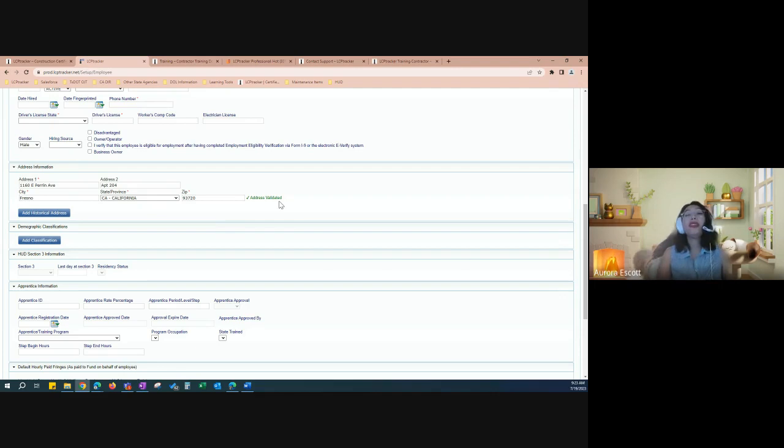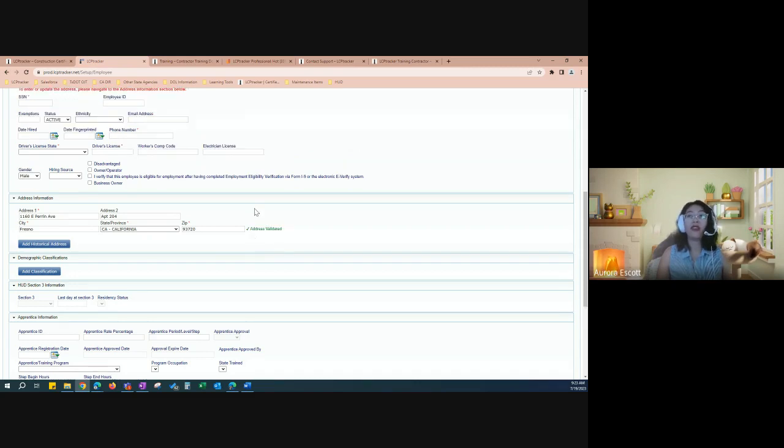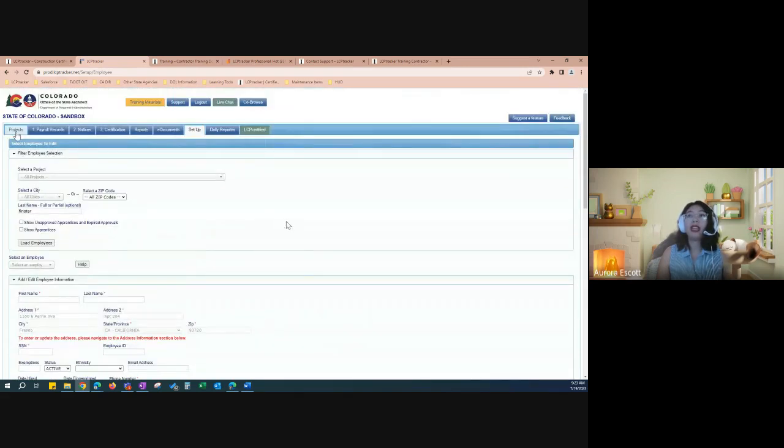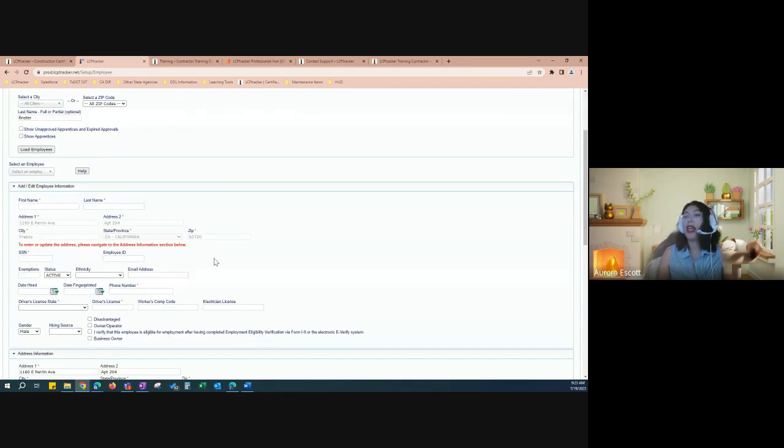Now note, sometimes you may have an employee that lives in an extremely rural area or lives in a very newly built area. Now, if one of these situations occur and you know the address information is correct, you may need to reach out to your prevailing wage administrator to validate or approve of the address. And remember that prevailing wage administrator is over here on that projects tab under the show info button. So we're going to go ahead and scroll back down.